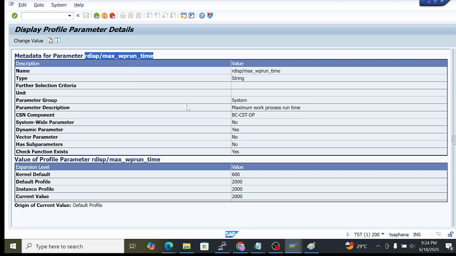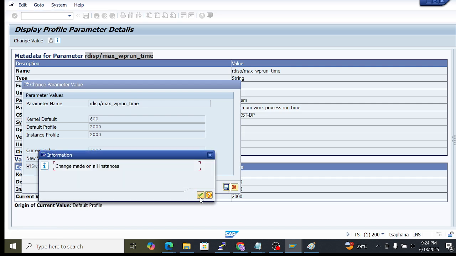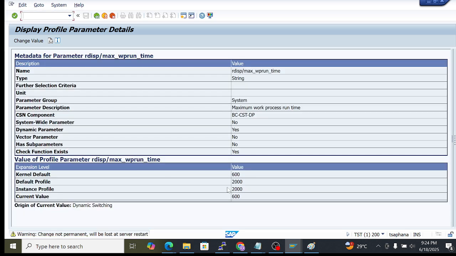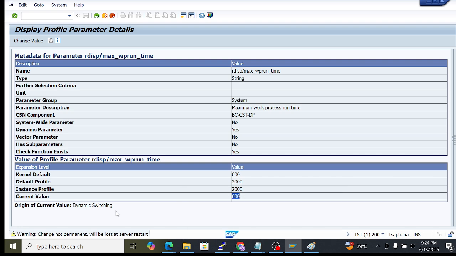Okay, so work process runtime. You can change this dynamically. I want to change it to 600. You have multiple instances, select this option and save. See, changes made immediately. It's effective immediately. Then what is it giving? Change not permanent, will be lost at server restart. See, the same as I said earlier. Yes, it will become 2000 again when you restart the system.